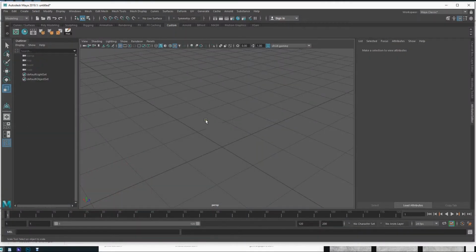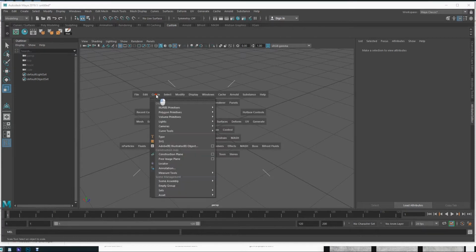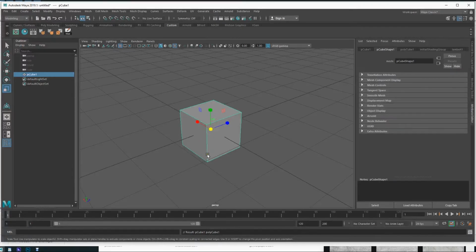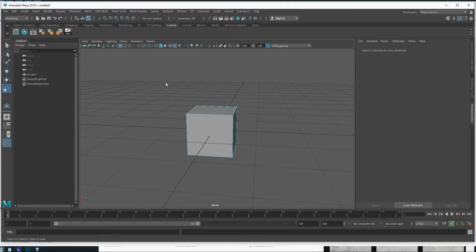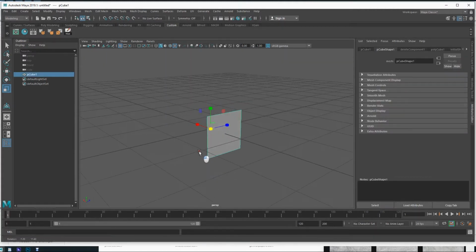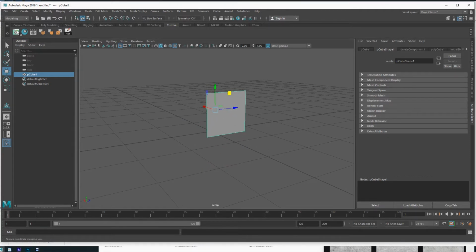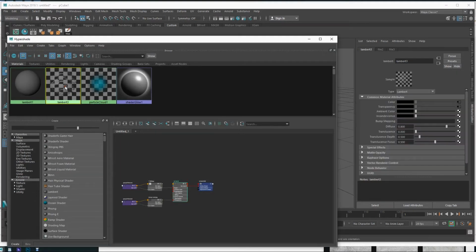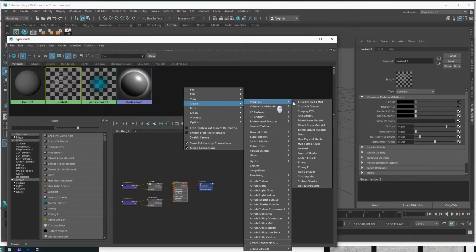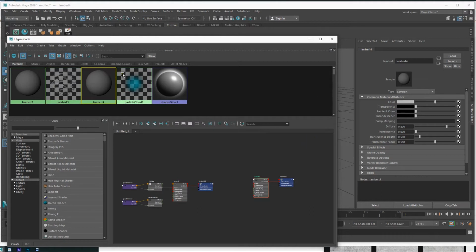Okay, so we're going to go in here. Let's create a cube. We just have a single plane. And go into our hypershade. Now we have this one over here. We don't need to mess with that one at all, but we're going to start with a new one. So we're going to go over here and create a Lambert. And we're going to look at it down here. So we graph it.